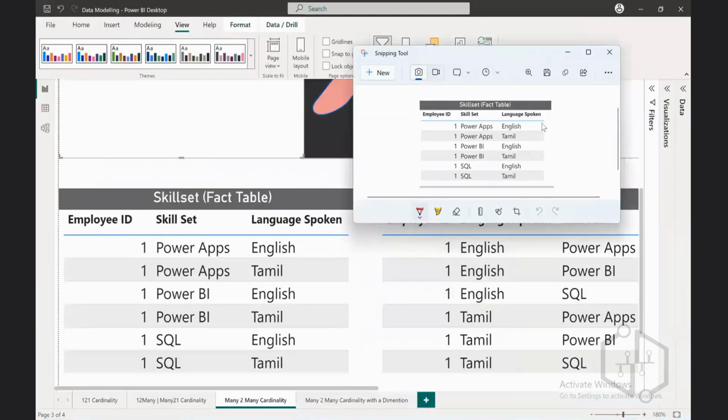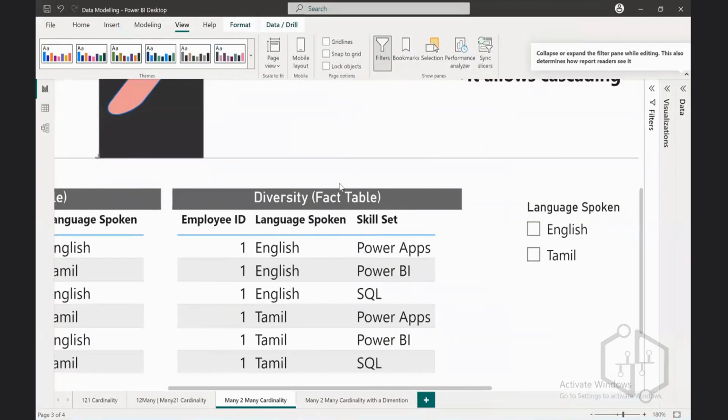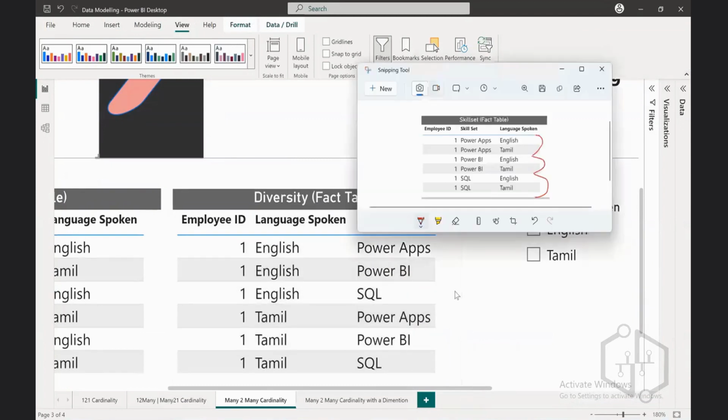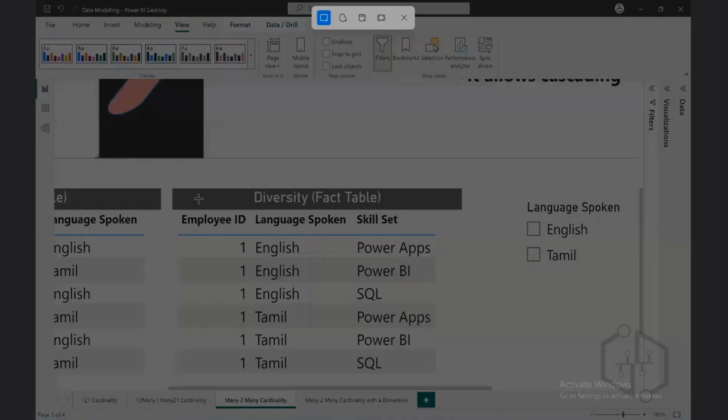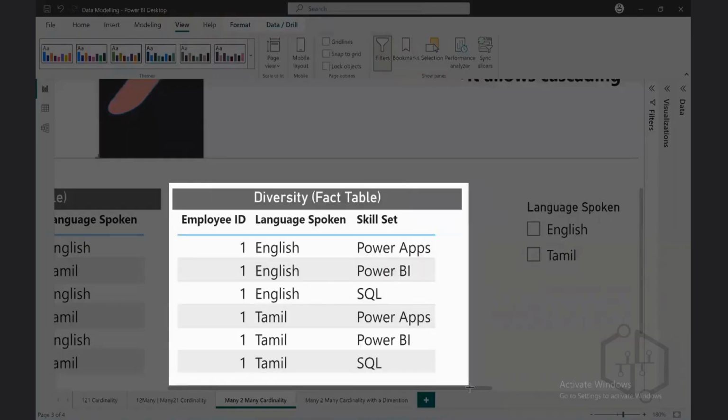So if you look at this, it's creating a set and it's repeating itself. Similarly, if you see here from the diversity table, employee ID from diversity, language spoken and skill set, over here also, it's repeating itself. So just like the other records, it's repeating itself.